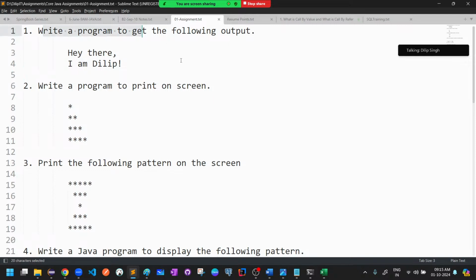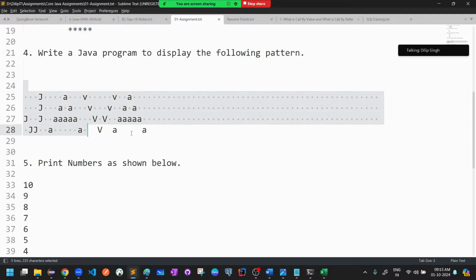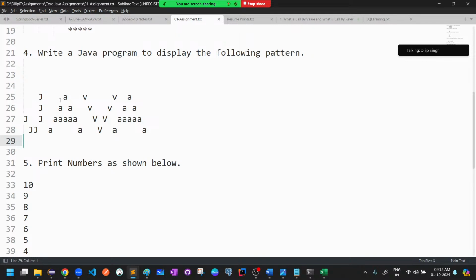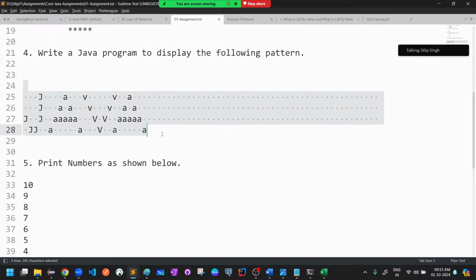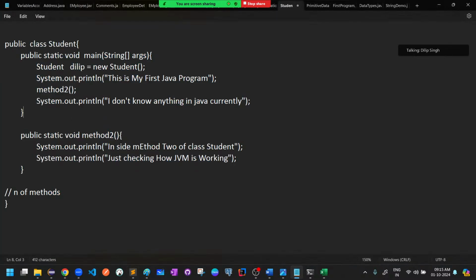So you have to write a Java program and it should print output like this. First line will be like this, second line will be your name. Second program, print a pattern like this. Third program, print a pattern like this. I don't know how you will achieve it, but by using System.out.println only, you have to do all these things. Only System.out.println, and inside double quotes, I told you already.